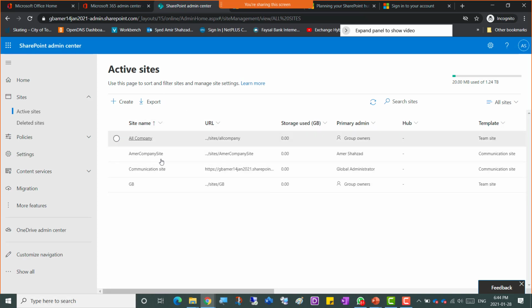So admin of this site may not be an admin of this site as well, right? So admin of all this would be the SharePoint admin. And suppose we gave ourselves global administrator, right? This is not necessary. Global administrator is the top account throughout Microsoft 365.